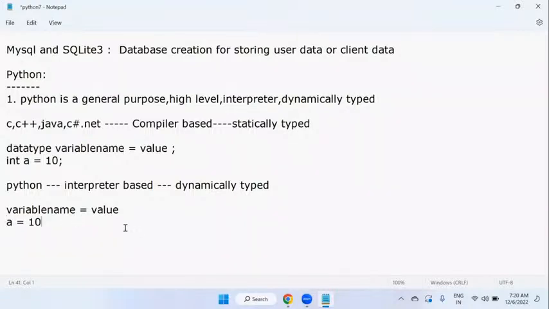For example, I want to show you one quick example. For this, I'm just opening the default editor, called IDLE. Whenever we download and install Python software, you will get a default editor called IDLE, Integrated Development Learning Environment.